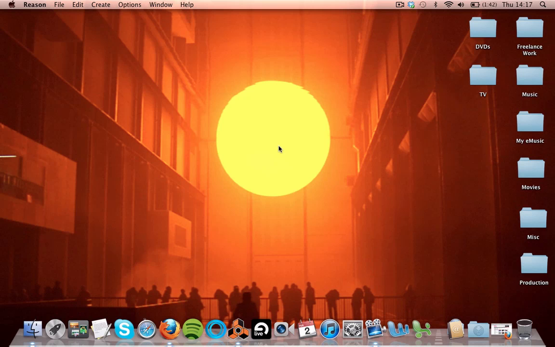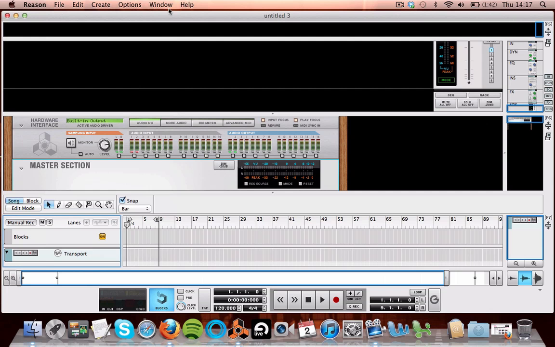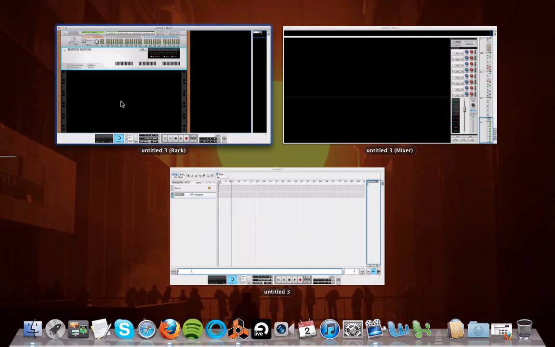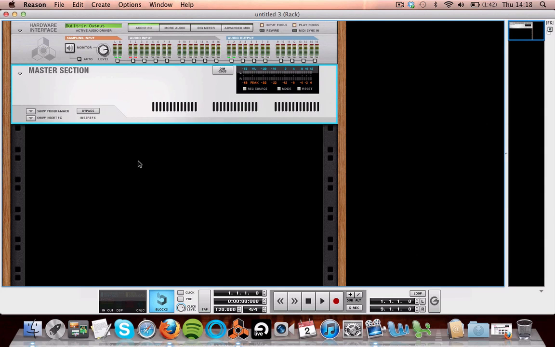In this tutorial then we're going to have a look at creating a session and putting some beats into it. So I'm going to select new session. I'm going to detach my mixer, detach my rack. So I've got my 3 windows. And then in here I'm going to create a drum machine.